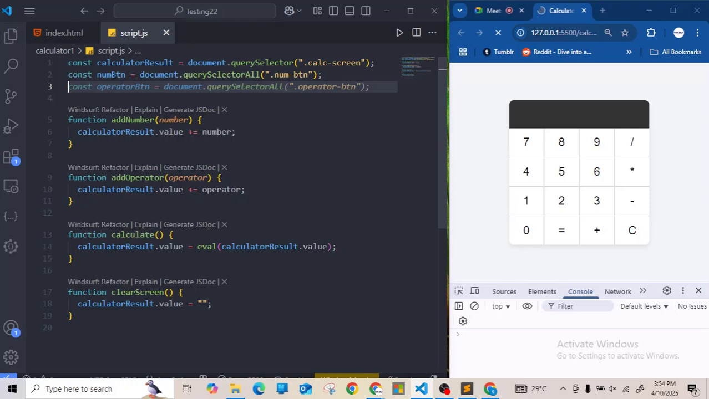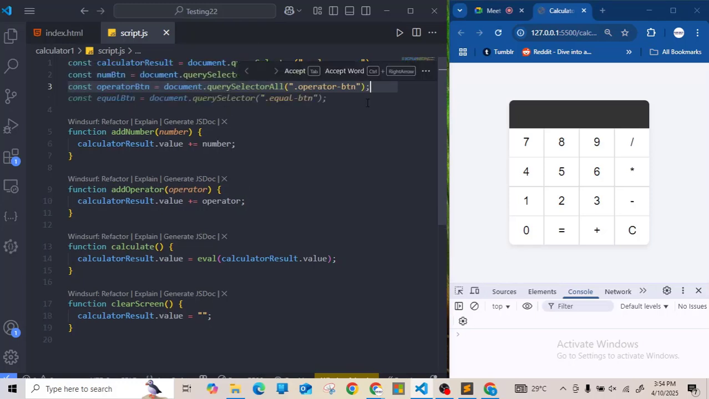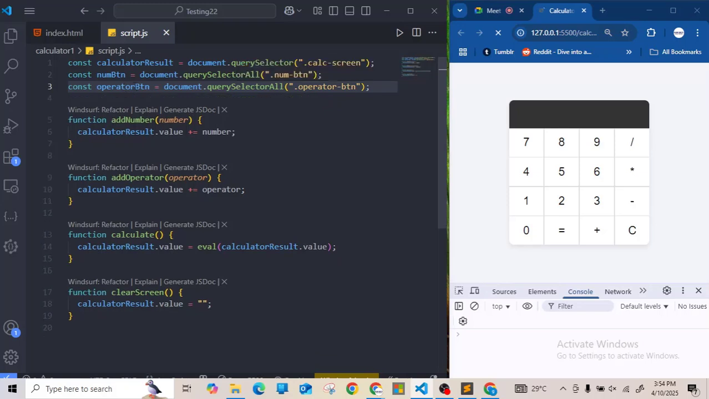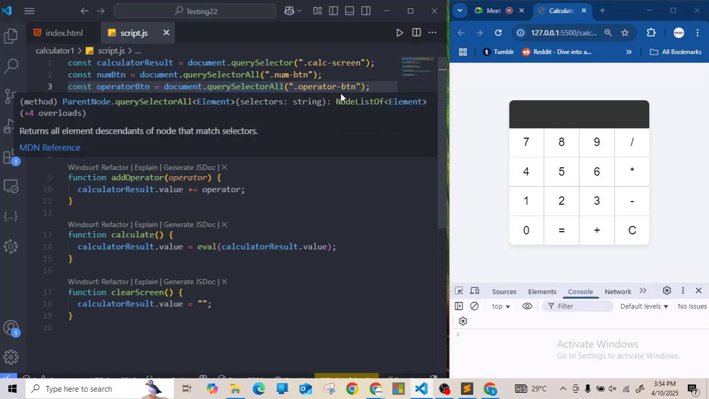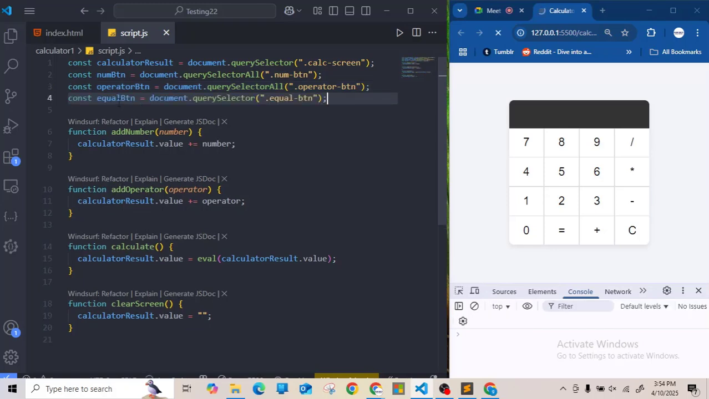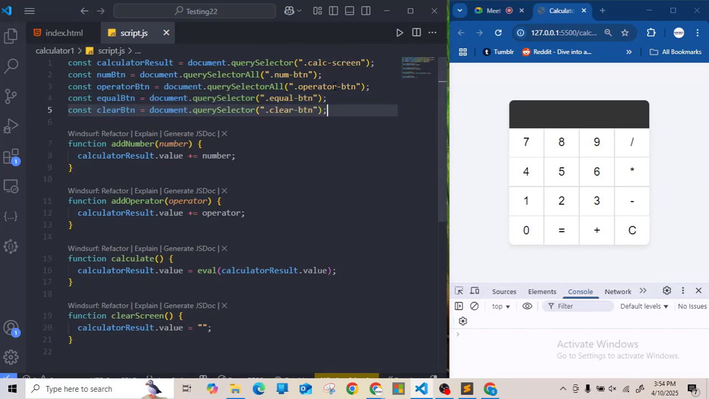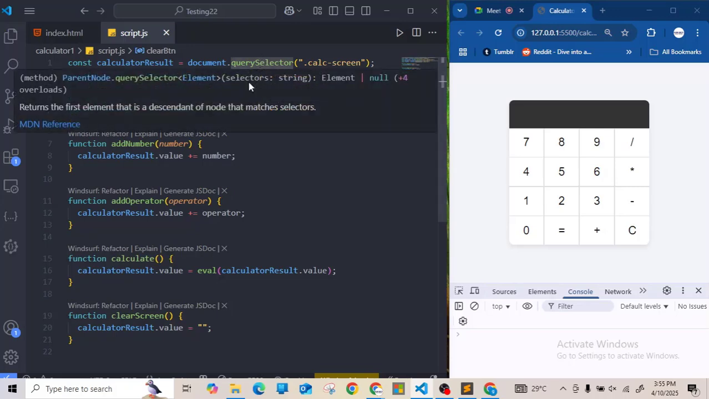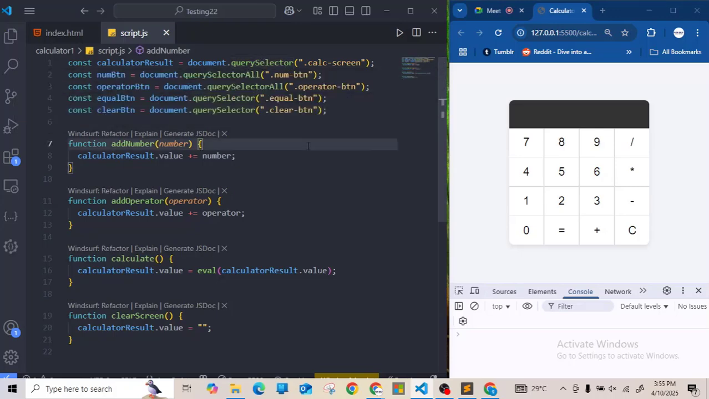Now the next one here is the operator btn. Because we have multiple operators, I'm also going to use querySelectorAll. Now, the equal button is one, and the clear button is one. So all those ones that are one, I use querySelector. The ones that are many, I use querySelectorAll. Now, these are the 5 elements that we want to grab from the JavaScript.